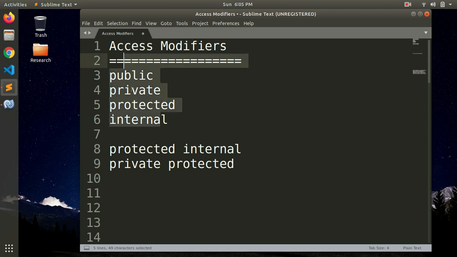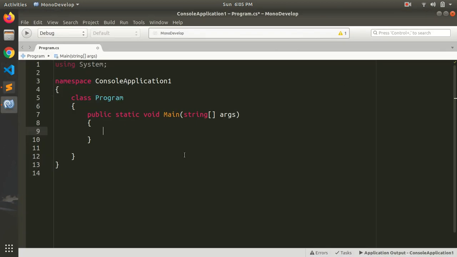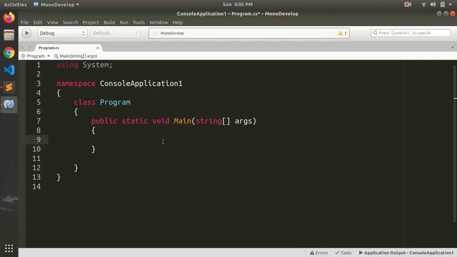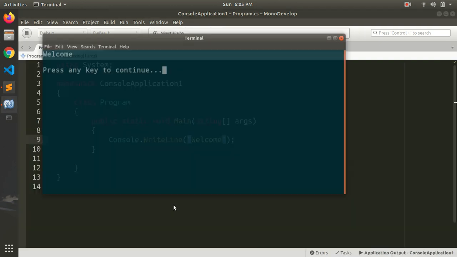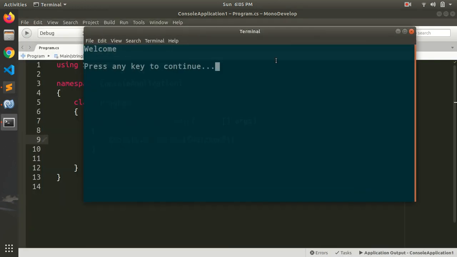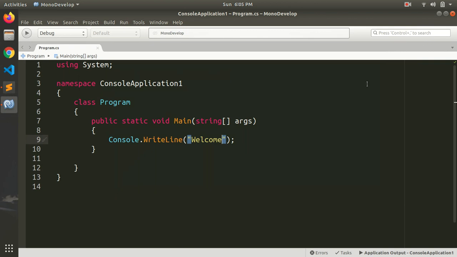Now we move on to the implementation phase. There is a simple Visual Studio Code, and I'm typing cw and tab. This is the welcome code, and I'm going to execute or debug this code. It is a very fresh code, nothing is here.